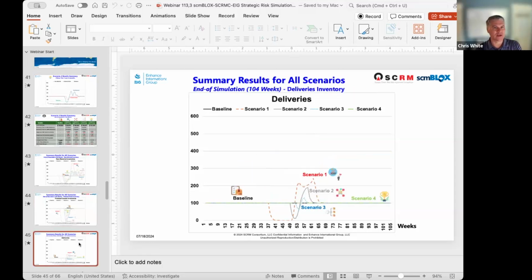But if we go now to the deliveries, and again, this is the impact on me. Deliveries with the tier 1 going out, very bad. Not as bad with Mexico, not as bad with Africa, and it's a flat line with China. It's just enough to keep me from being impacted on my deliveries to my customers.